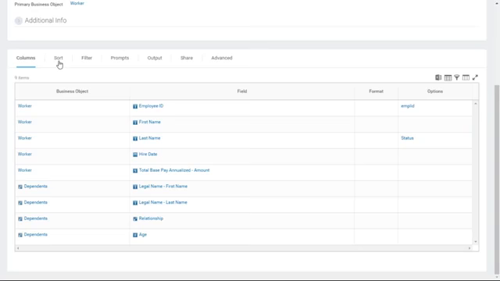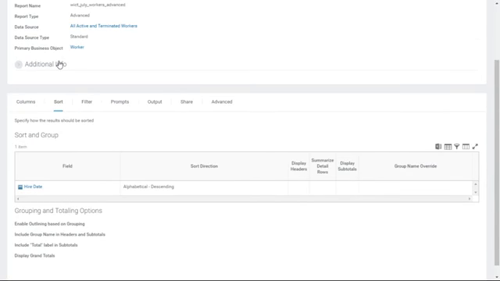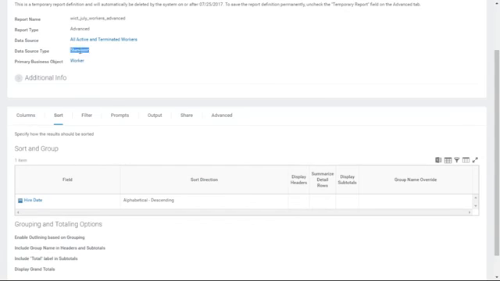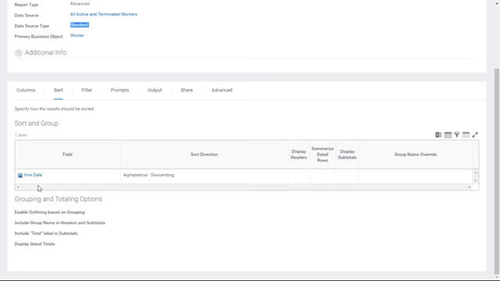Next, go to the sort tab. If you want to sort any records, if you want to sort the primary business object records, you will add a sort direction here. So here this is the sort, meaning you can sort the records or instances of the primary business object. I want to sort the workers based on their hire date in descending order. So I have defined this.